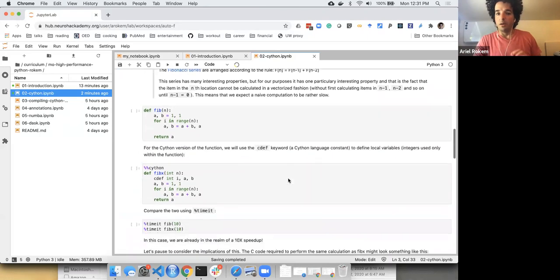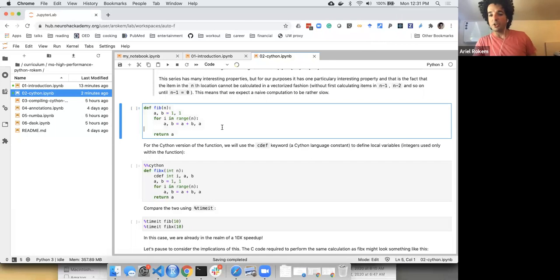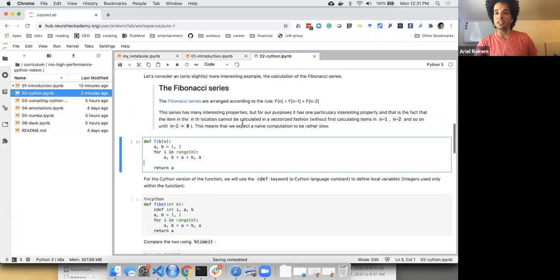Okay, moving slightly forward here. Let's look at another example of Cython compilation. In this case, we're calculating the Fibonacci series. The Fibonacci series is a series of numbers such that the nth item in the series is the sum of the item just before it and the item before that. So Fn equals Fn minus 1 plus Fn minus 2. And here is a fairly naive implementation of the Fibonacci series. Let's say that we want the 10th item, or the nth item, of the Fibonacci series.